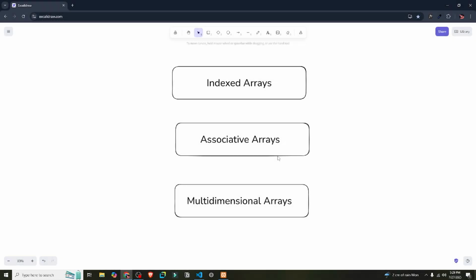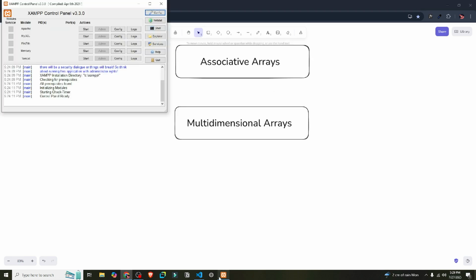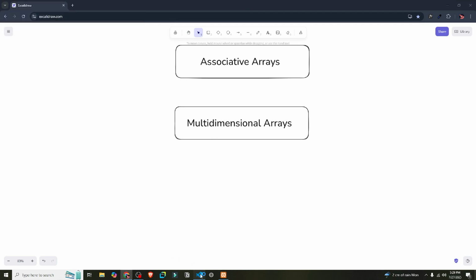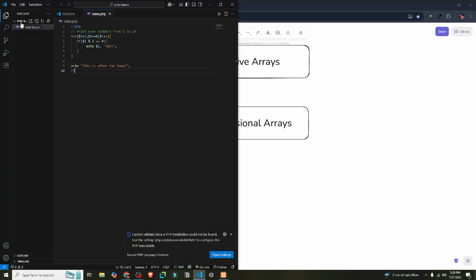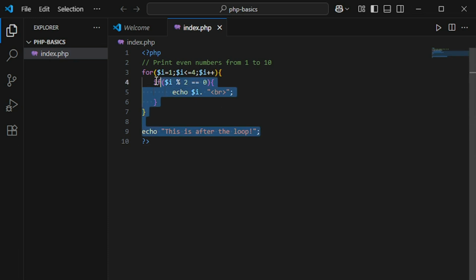First of all, what are arrays? Arrays are just a variable which I use to store multiple items. First, let's start with an indexed array, which is just a normal array. Now, first let me start my Apache server and then go into my htdocs folder, and inside htdocs I have opened VS Code inside PHP Basics, and this is the code from our previous video.